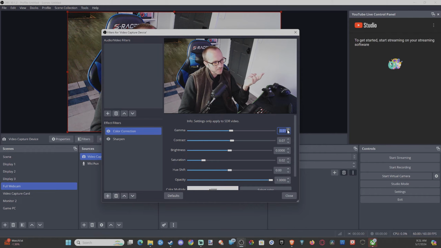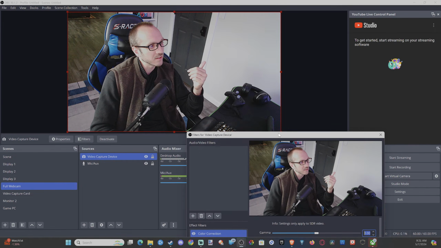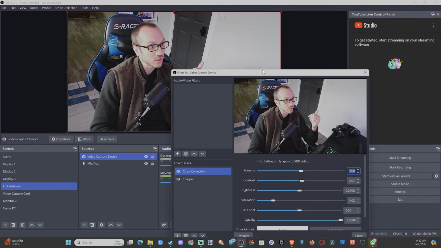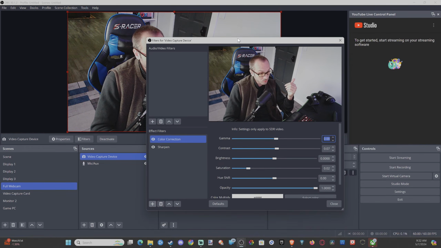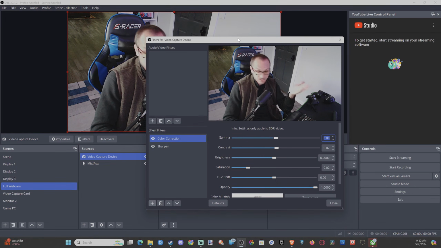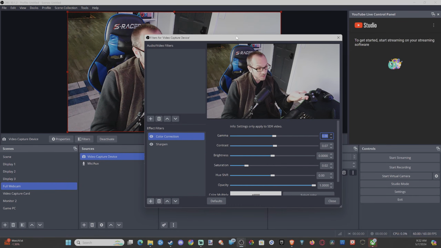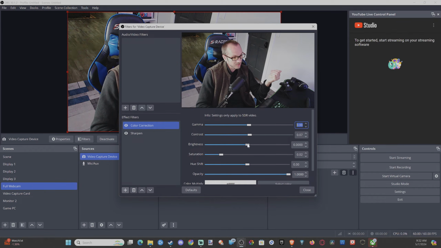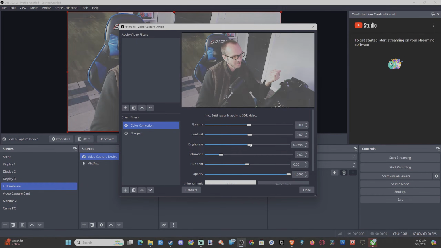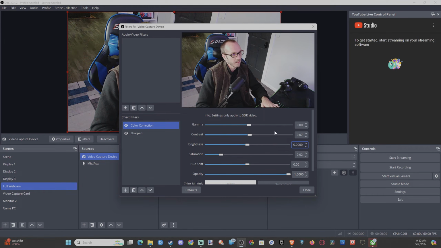Also, if you're going to be streaming or recording at night, you have to take that into consideration too. Your lighting is going to be changing throughout the day. So if it's really dark, you can probably just bump up the gamma in here and boom, you're good. Brightness can be a little bit different than gamma, as you can see. We can bring this back down to 0. Let's just put 0 in there. And then saturation, hue shift. I don't need that. Let's just go back to 0.